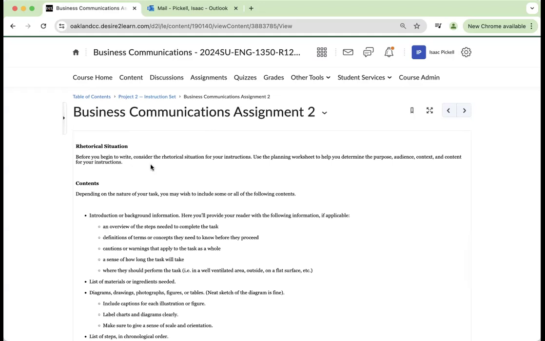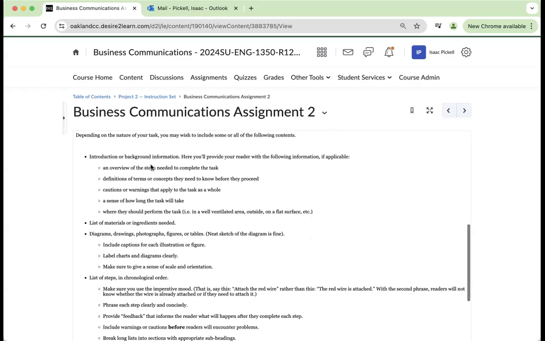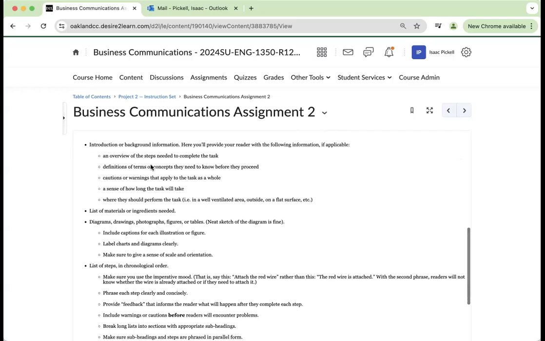Before you write, consider the rhetorical situation for your instructions. This will be in the planning worksheet, which will help you determine the purpose, audience, context, and content for your instructions. Again, if you think of the audience as me, someone who's never done this before, and the purpose to make sure I'm able to do it, it will really help the way that you lay out your instructions. Okay, so here's the content.